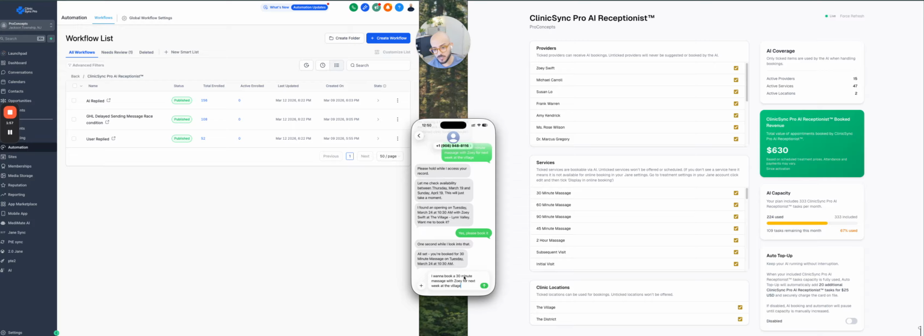And other things that it does, if you look at the message, it is telling them what they're looking for. It says 30-minute massage. On the right-hand side, that's one of the services that is available. And it also says that it wanted to be with Zoe. On the right-hand side, Zoe is one of the providers. And also location, it says it wanted to be at the village. So if you look at the locations, one of them is the village.